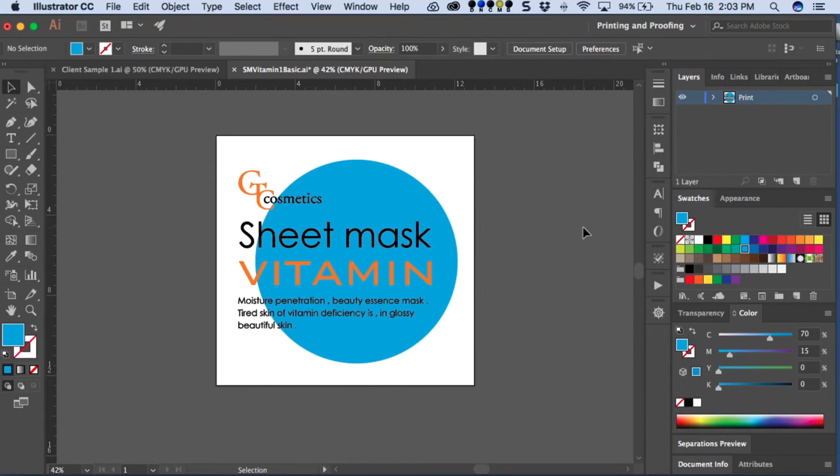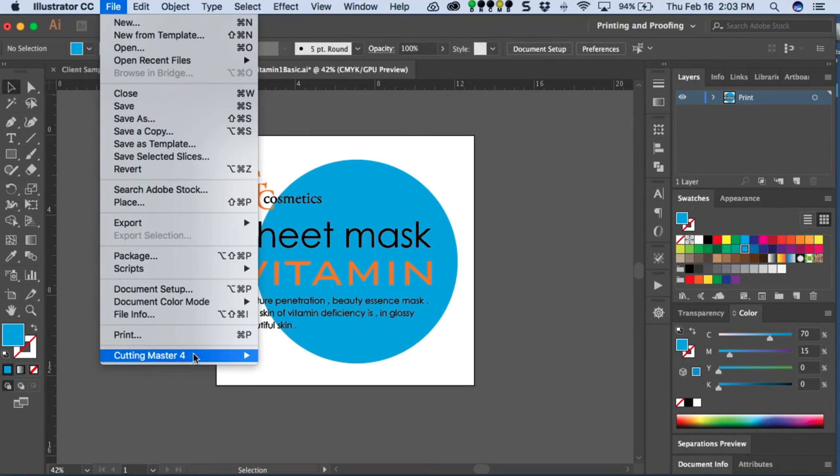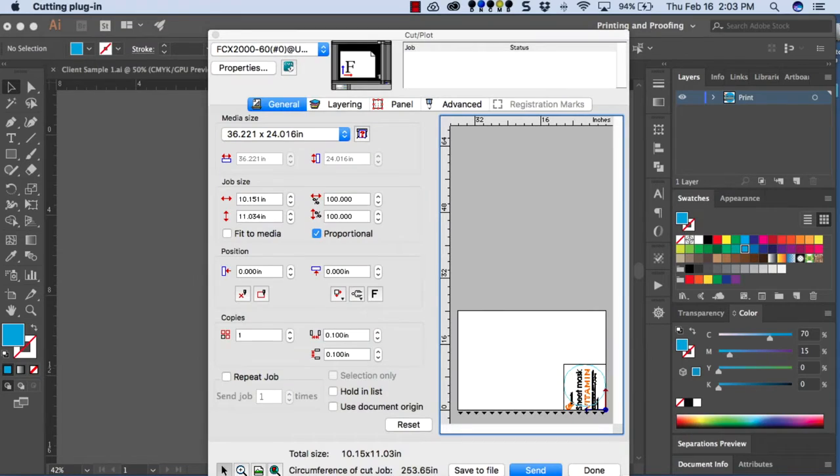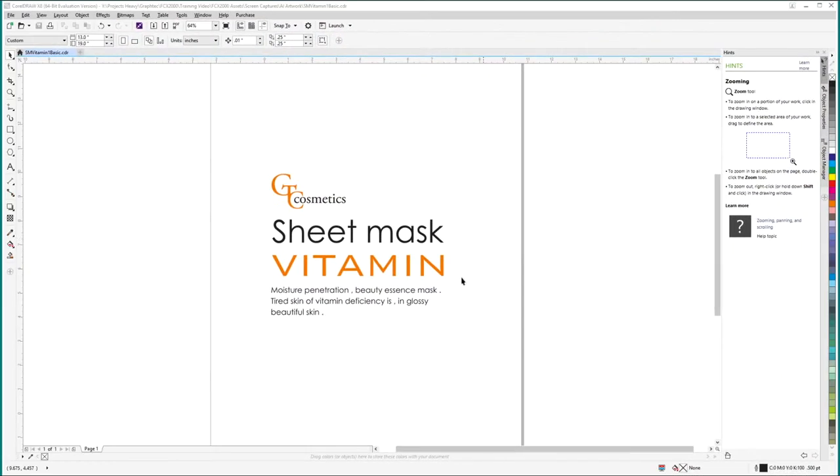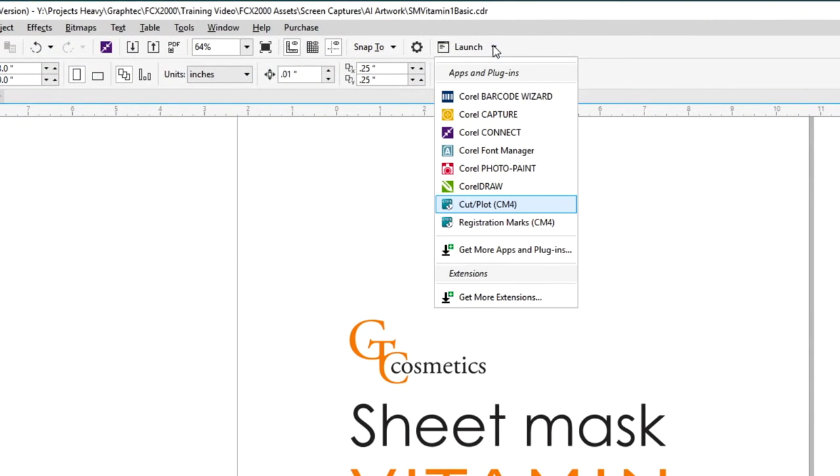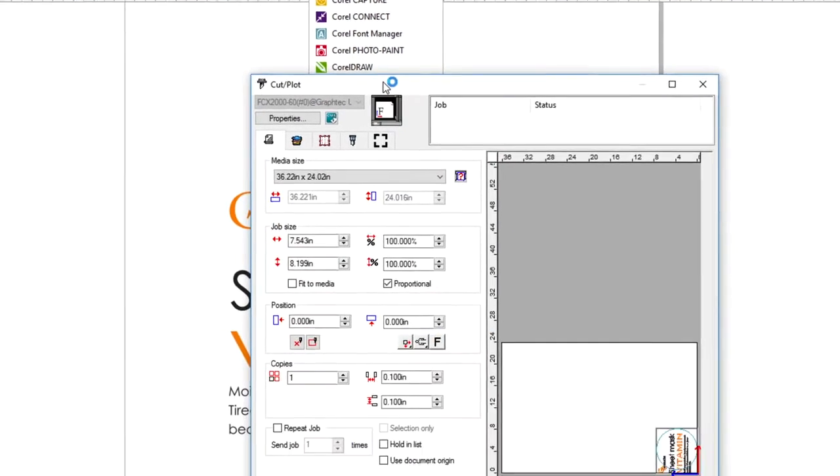To demonstrate how the Cutting Master 4 plugin works in Illustrator, here we have a simple design that is completed. Now click on the File pull-down menu, hover the mouse pointer over Cutting Master 4, and go to Cut Plot. Let's stop there for a moment and switch to Corel Draw because it works a little differently. To access Cutting Master 4, click on the Application Launcher. At the bottom of the list is Cutting Master 4. We can hover over it and click Cut Plot.